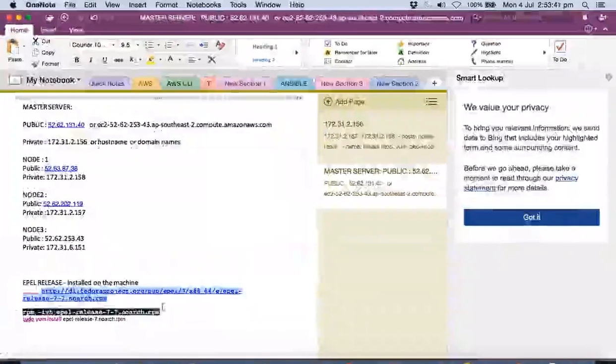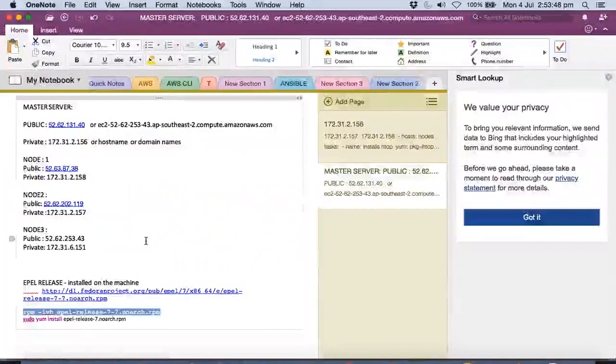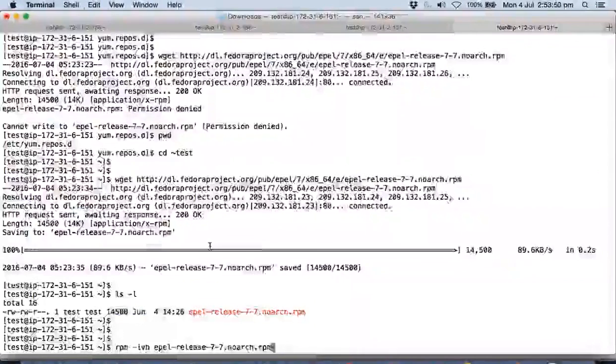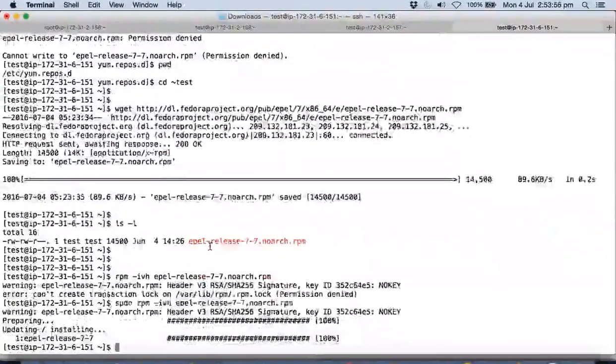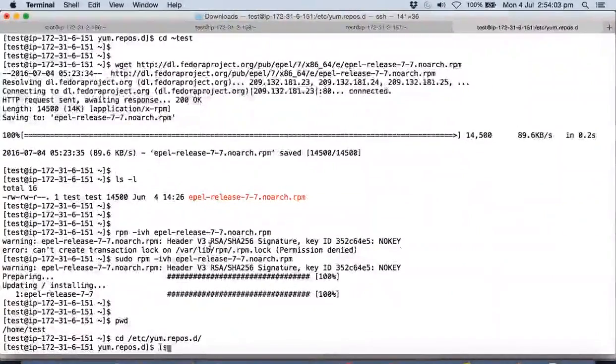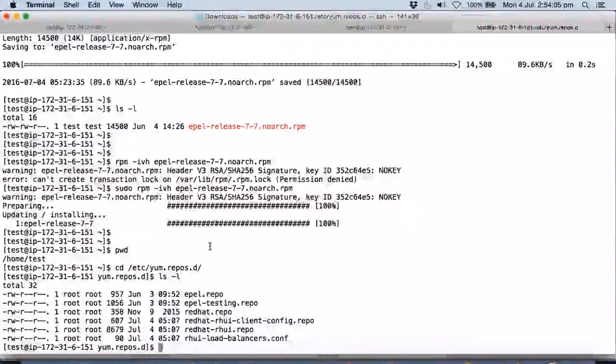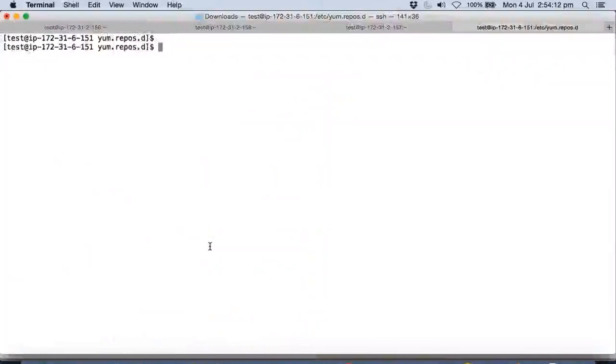We can just run the command which is shown here: rpm -ivh and the epel-release-7-7.noarch.rpm. So we're going to paste this, and for installation we require sudo privileges, so sudo rpm -ivh. So we install this. Now we just go to etc yum.repos.d, and you can see the EPEL repo is there. We can see the repository is configured in the node 3 machine.